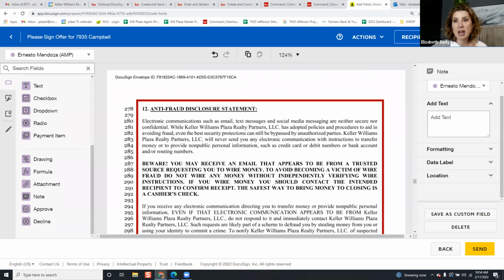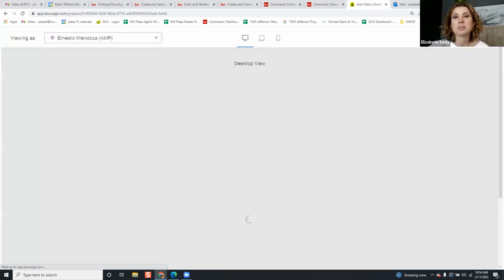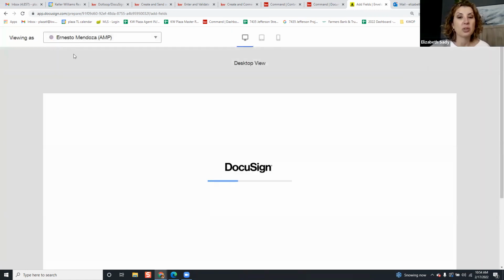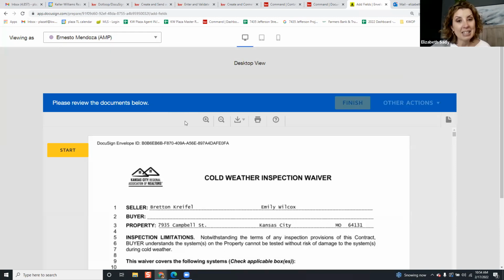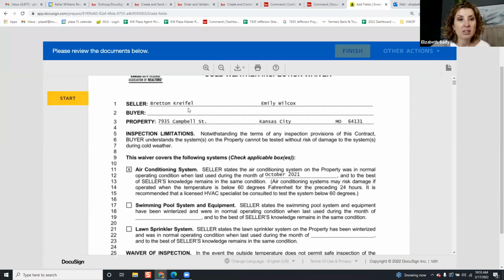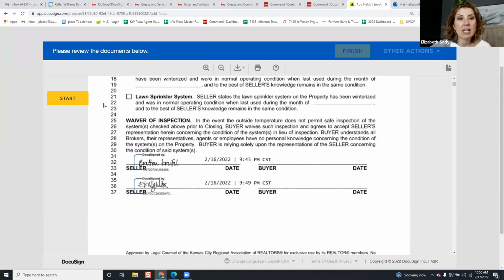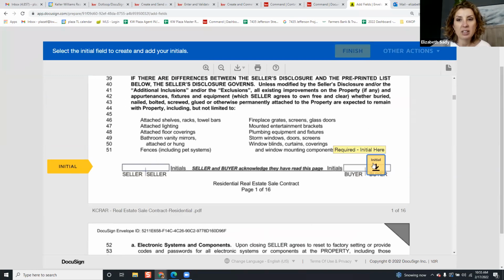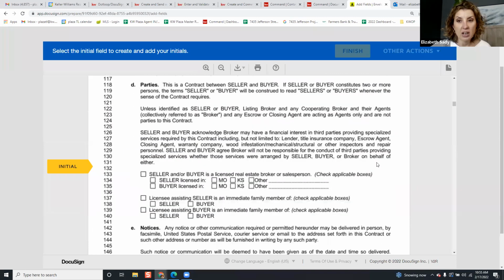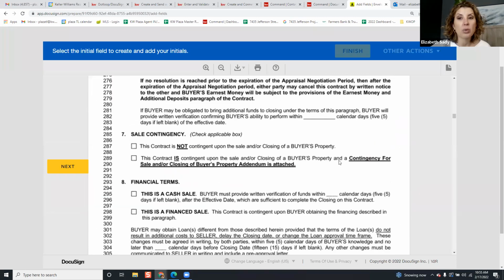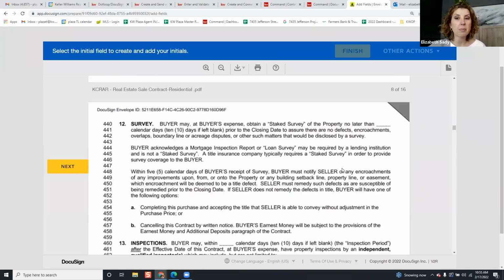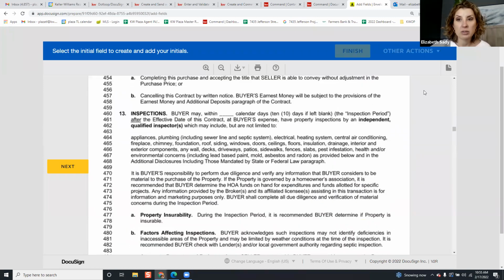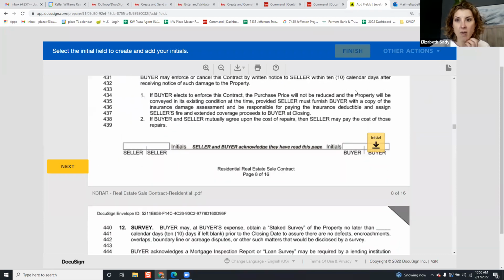So we're going to go ahead and hit okay, and I apologize. If you want to make sure that you've got it set up correctly for your client, you can preview what it's going to look like for them by clicking this Recipient Preview. And then it's going to show you viewing as Ernesto. And this is what it's going to look like when he gets an email. He's going to have that yellow bar at the top that says start. And then he can click. Remember, we didn't add all of the fields for Ernesto. So it's going to say, okay, initial here, and it's going to populate it through. But you can go through and make sure that the initials are all there where they should be for each one of the buyers. Sound good? Okay.